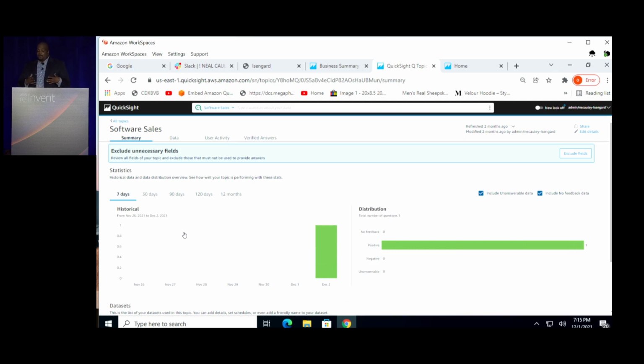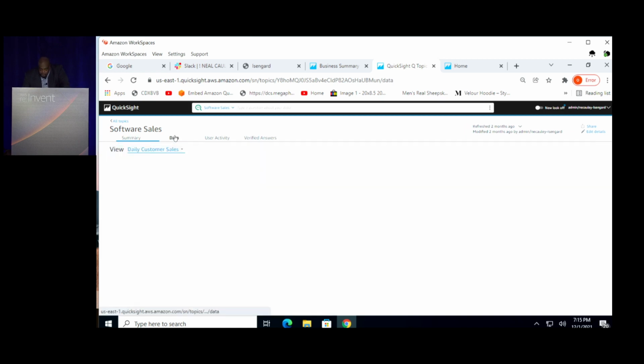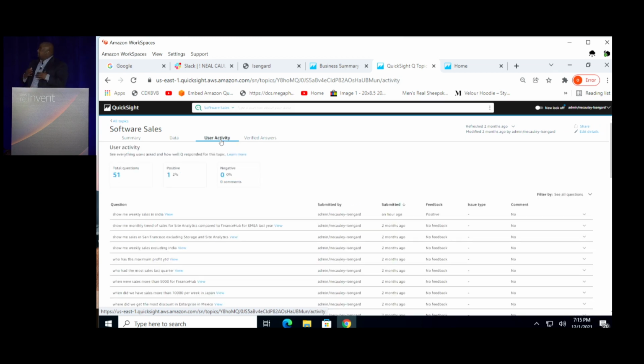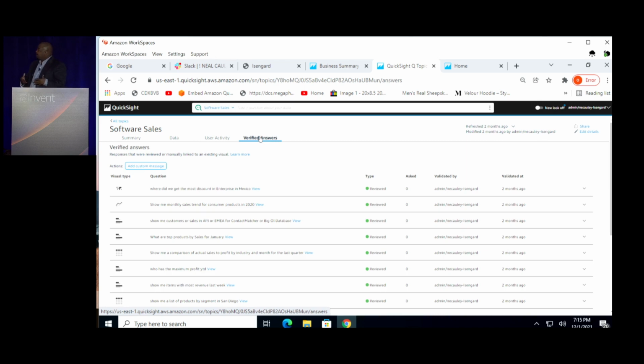And then you can, as an author, the beautiful dashboard that you maybe spent hours creating, you can look and see what that feedback looks like, right? So you have your summary data. You can look at the data, also adjust the different synonyms and things of that nature, as well as add any calculated field as you see fit. But you can also look at that user activity, right? So you can see what types of questions the users are asking. What does that feedback look like? Is it positive or negative? And that's just powerful capabilities. And then you can also verify your answers as an author, right?